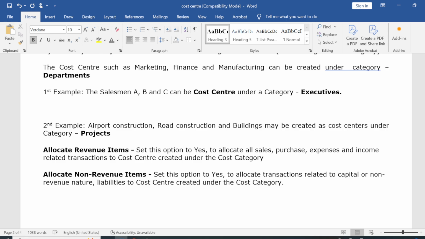What is the revenue item and non-revenue item in the cost center? Set this option to yes to allocate the sales, purchase, expenses and income related to the transaction for revenue item. For non-revenue item, set this option yes to allocate the transaction related to the capital, non-revenue liabilities, loan, etc. to the cost center created under the category.